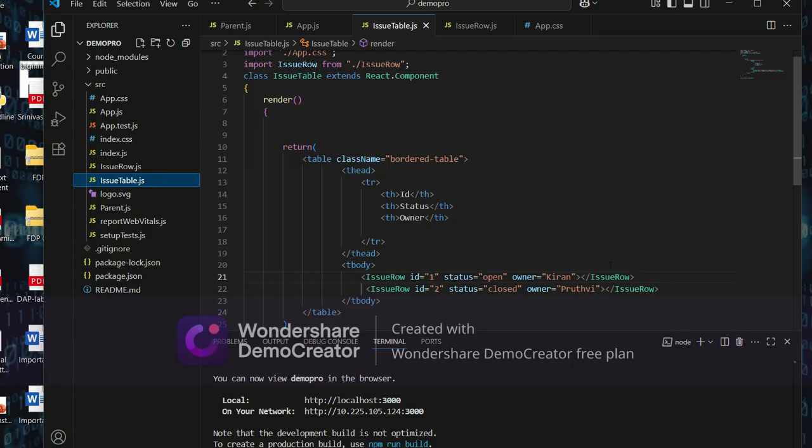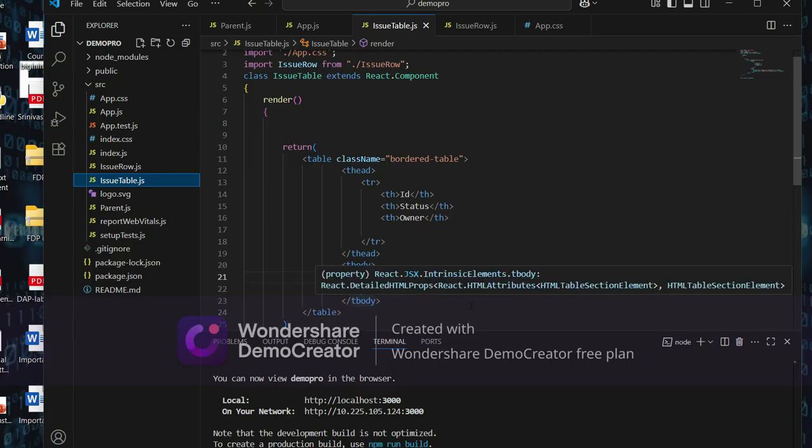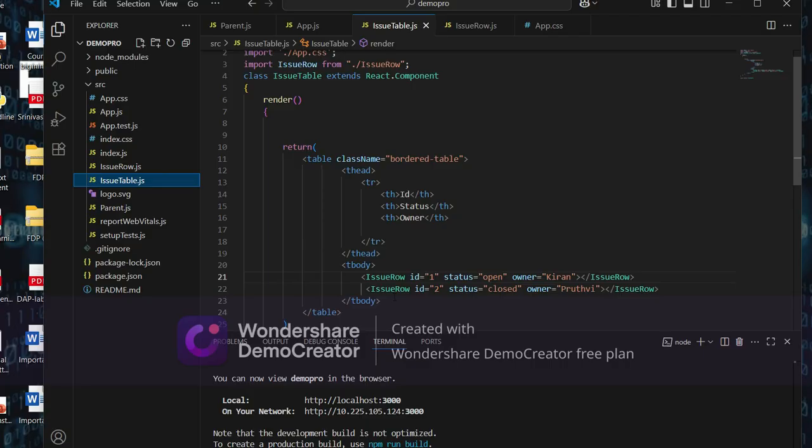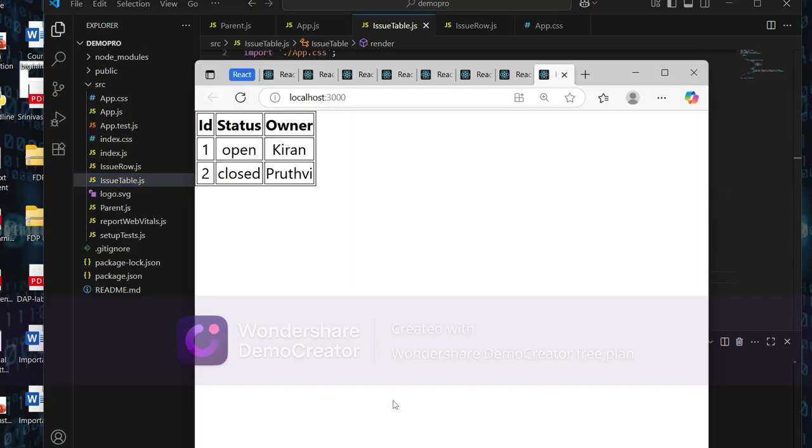If you want one more row, we can add an issue row component again, with id equal to 2. We are passing the id value 2 as a property for the issue row component. Status closed, owner Prithvi. This will be passed as a property to the issue row. So this will create one more row, that is id 2, closed, Prithvi. If you go to the output, you can see this in the browser. As usual, you can run npm start. So it will create a table like this: id, status, owner.